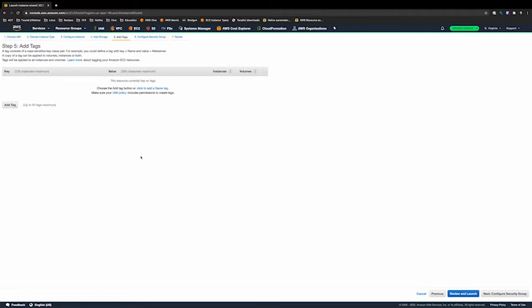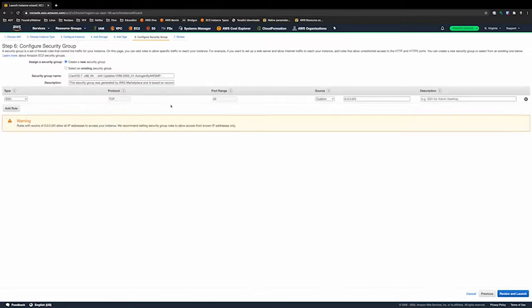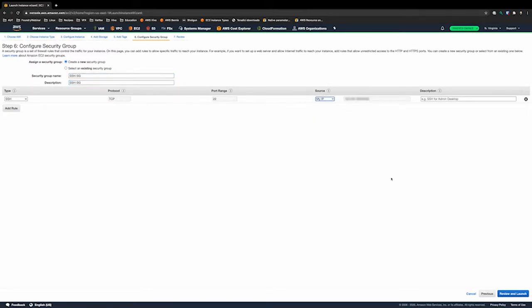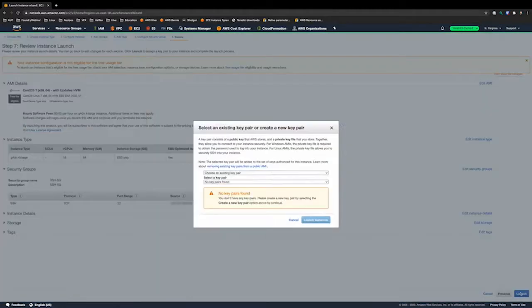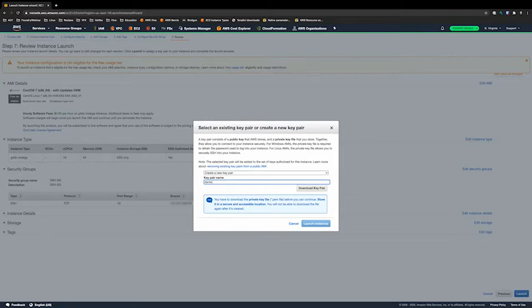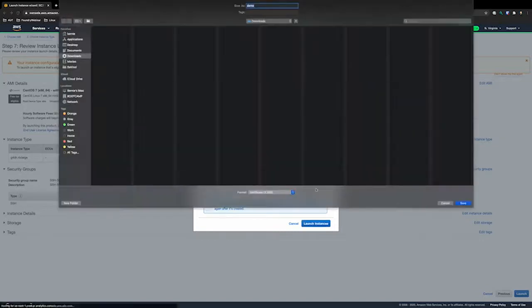You can tag your instance to make it easy to track your resources, but I'll leave it empty and go to security groups. I'll just change the name and also set the source to my IP instead of having it wide open. With that, we can go ahead and launch. We'll have to pick a key pair to get SSH access. In my case, I'll just create a new key pair to use and download that to my local drive.